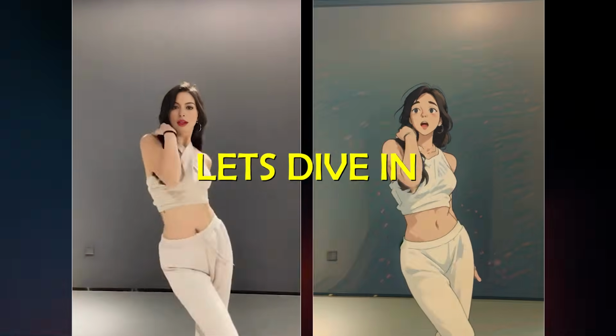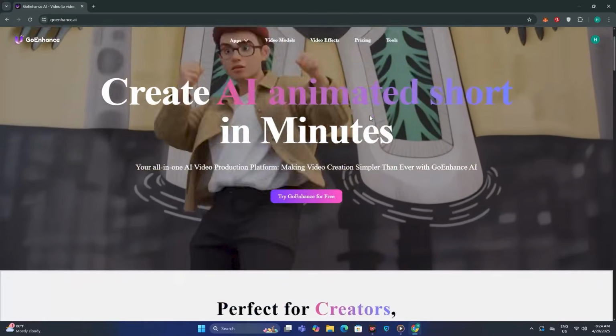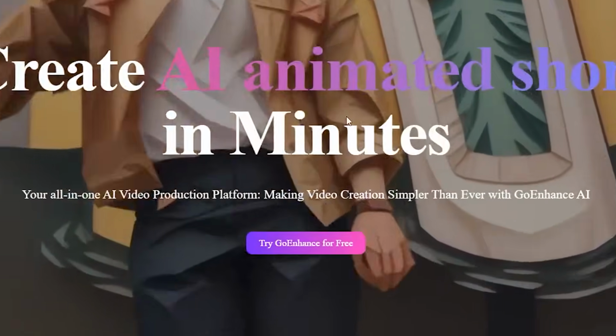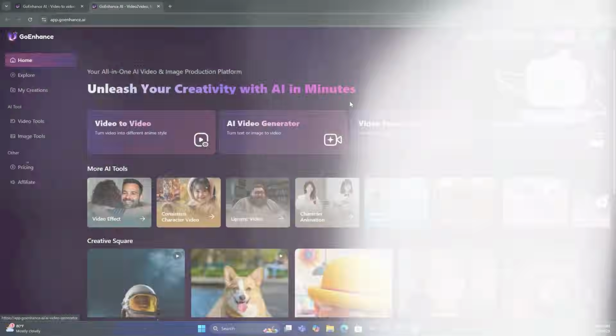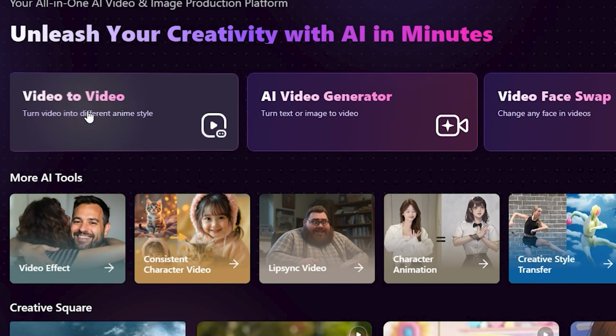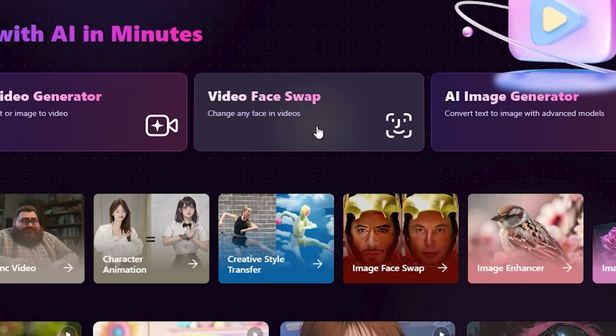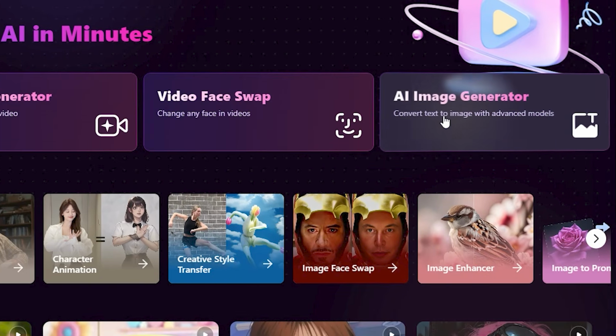So let's dive in. The tool that we are using is going to be GoEnhance.ai, and this is their website. To access this, you just have to click on Try GoEnhance for free, and then you will have this interface in front of you. You can see we have multiple different options, like the video to video option, the AI video generator, the face swapping options, and a built-in AI image generator.